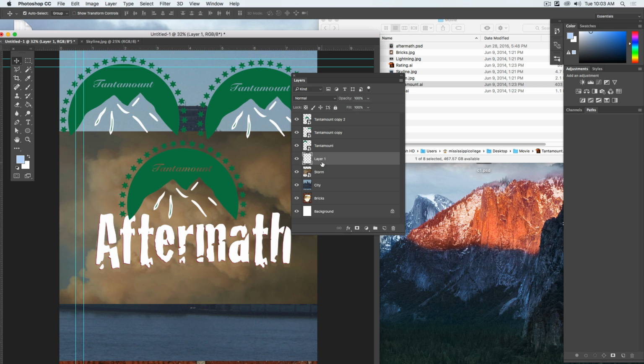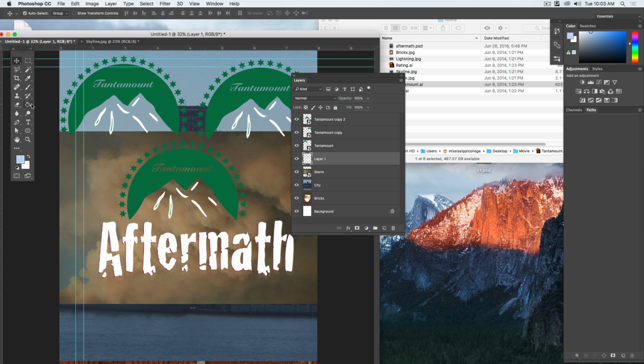If I wanted to edit the aftermath, well, I can't open that up in Illustrator and make a change to it. I actually have to change this particular layer. And it's very difficult to change the color once it's already set. Not that you can't do it. Okay, so those are created.